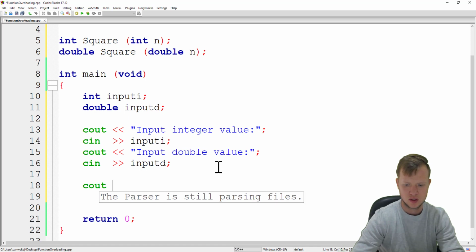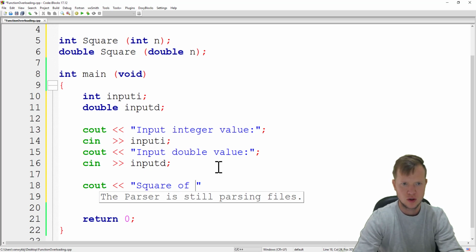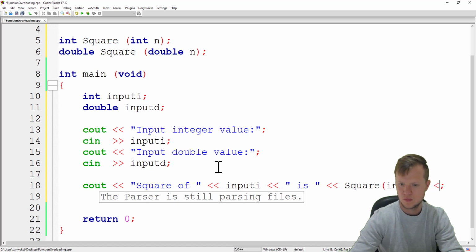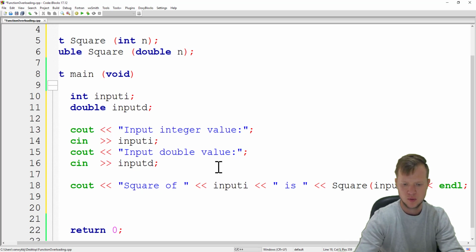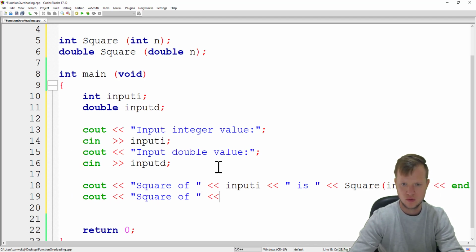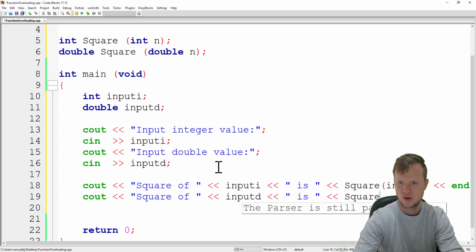And then what we can do is we can say cout, and we can say square of inputI is, then square(inputI), endl. And we can do the same for the square of inputD is square(inputD).